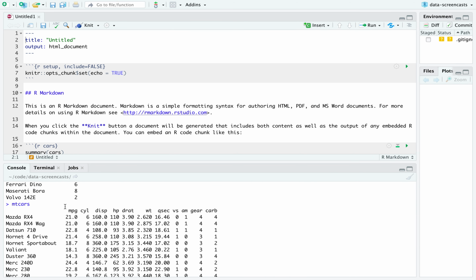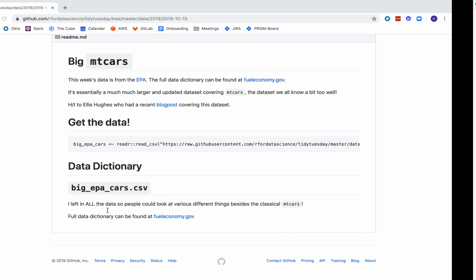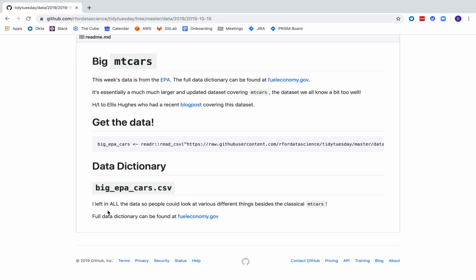And it shows 32 cars, miles per gallon, number of cylinders, displacement is I think the volume of the engine, and so on. So it looks like this one is going to be a much bigger and more updated version of that. So that sounds cool. I don't drive myself, so I'm not really knowledgeable about cars, but I'm looking forward to finding out what I can from this big MT cars dataset.